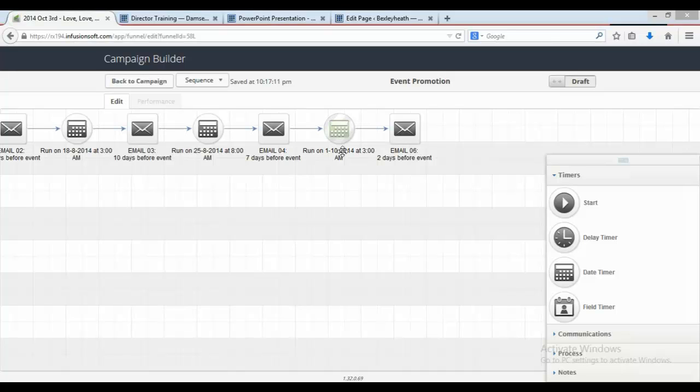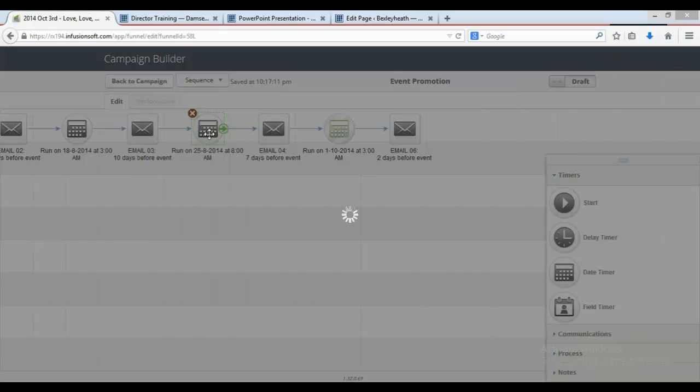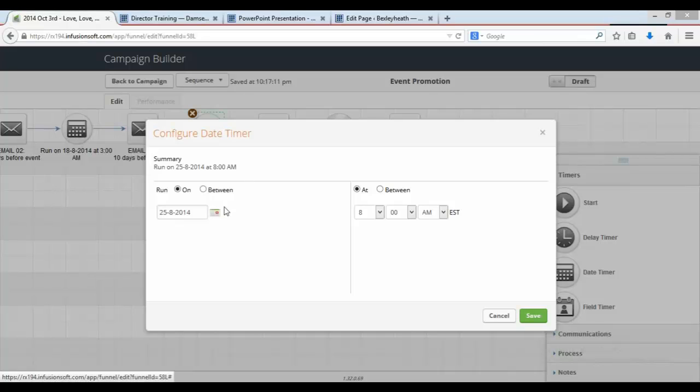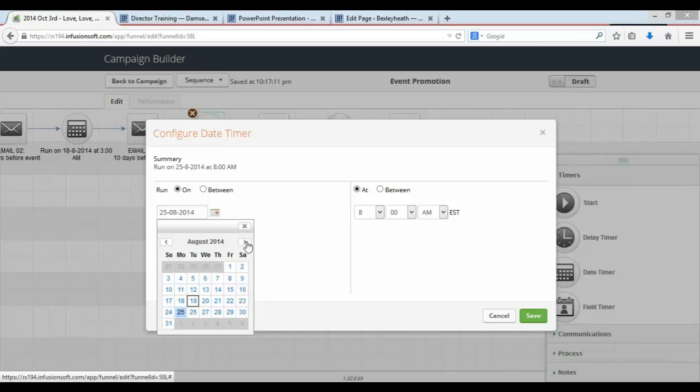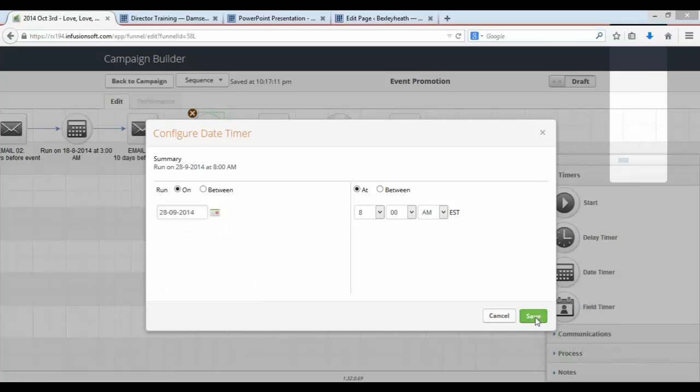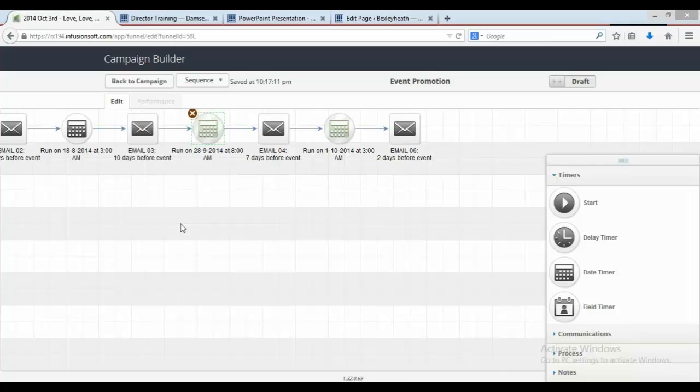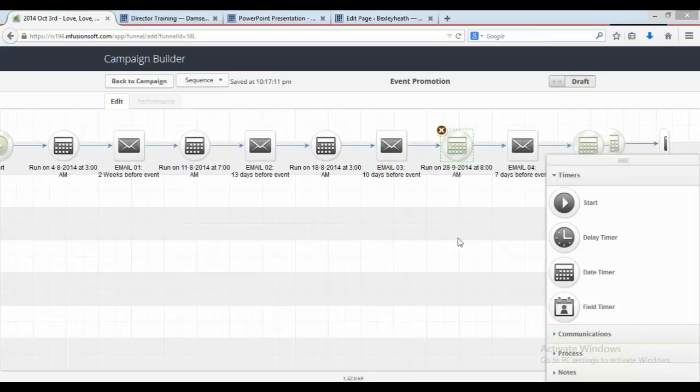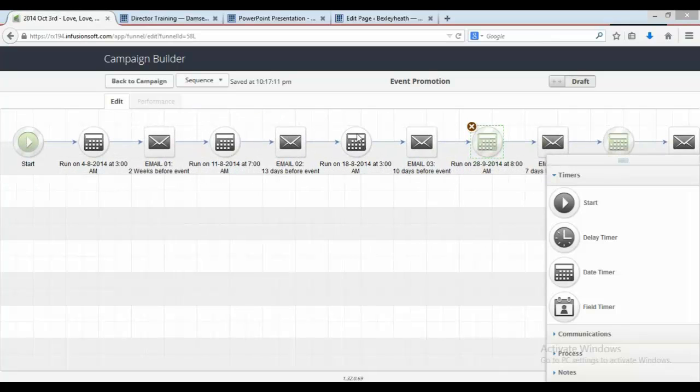So I've done that 2 days before. Now I want to do my one a week before, or on the Monday before. I like to send them on the Mondays, as we've established, so that'll be the 28th for me. I'm going to right click and drag across again, and double click on this date.